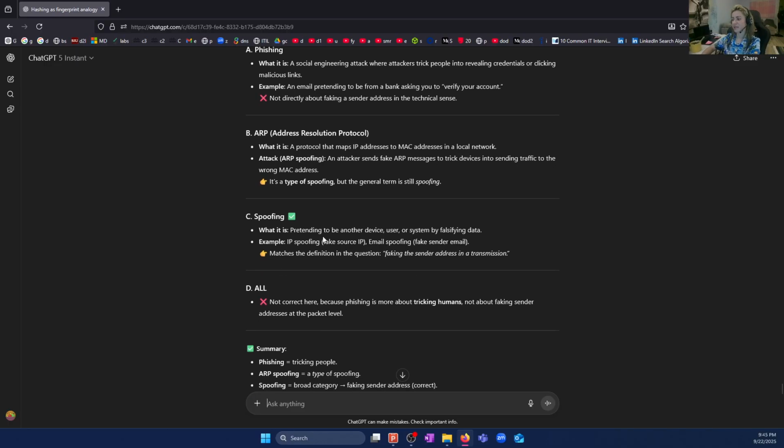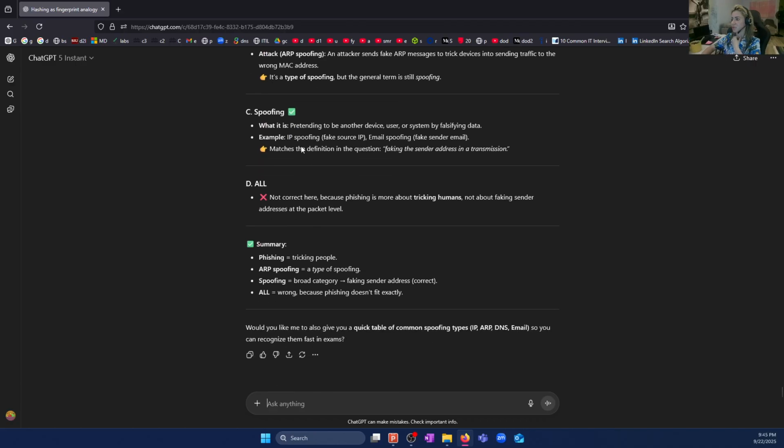Spoofing: pretending to be another device, user, or system by falsifying data. Example: IP spoofing, fake source IP; email spoofing, fake sender email. Pretending to be another device is spoofing, right? And the question was faking the sender address in a transmission to gain illegal entry into a secure system, faking the sender address.